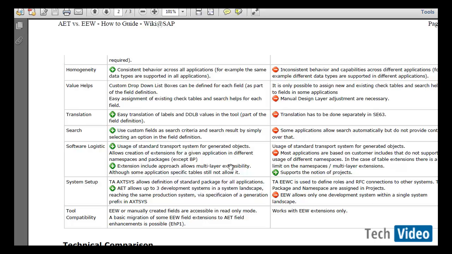Then when we talk about homogeneity, as I was saying, the wizard which is used in AET is consistent, whereas the wizard which is used in EEWB is not so consistent, in the sense that for every business object it keeps changing. Then in AET we have an option to add the DDLB values directly in the tool, but it is not available in EEWB. And search optimization is present only for a few applications in EEWB, whereas in AET we can do the search enhancement for almost all the objects.